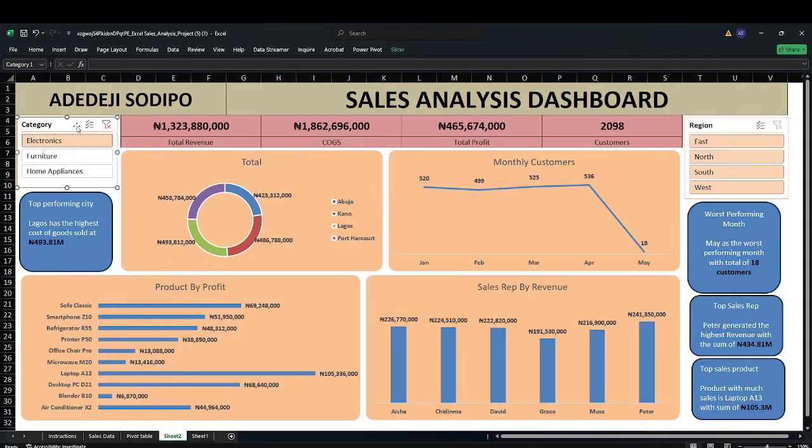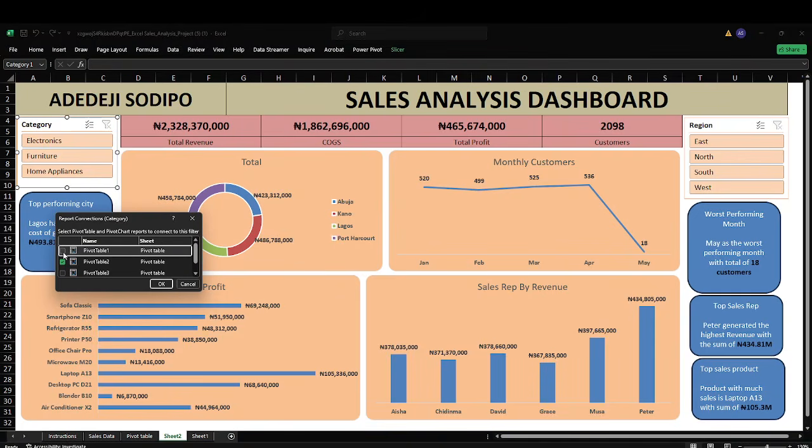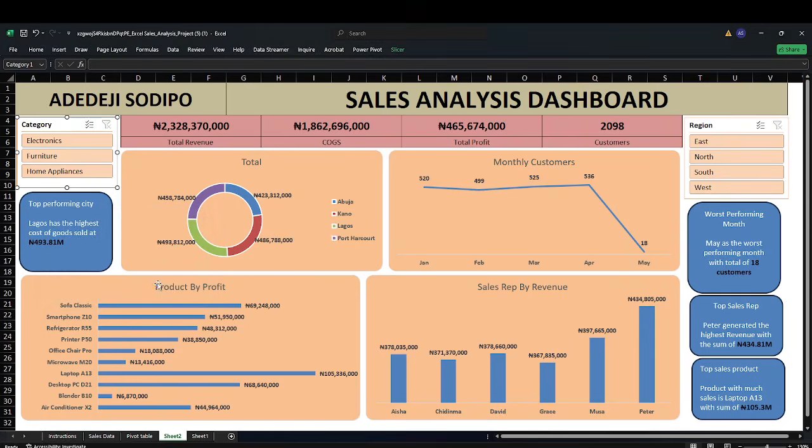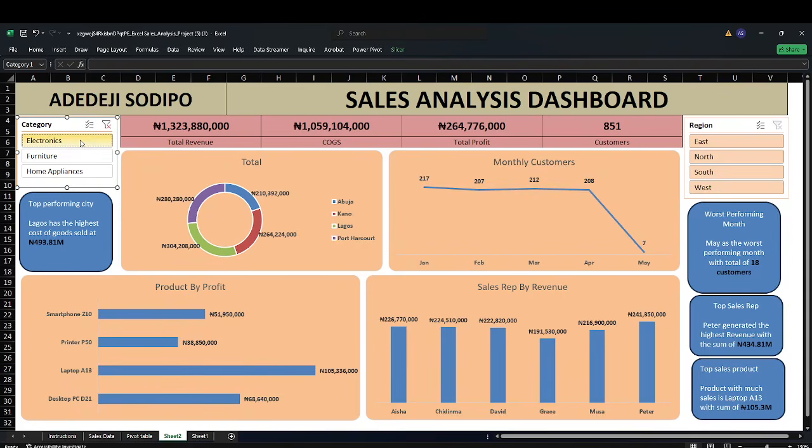Now let me connect it back. I will click on the slicer. I will right click, report connections. Then I will tick all the pivot tables. Then OK. Now let me click electronics back. Can you see the charts? Everything changes.